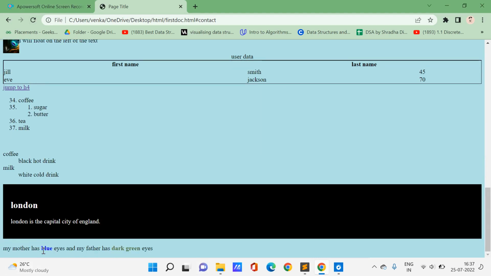Here you can see that the blue has been highlighted with the blue color, and it is given bold text. The same goes for the dark green: it is given the dark olive green color and is displayed bold. So this is how we can use the span and div elements in your HTML document. These are basically examples of block and inline elements respectively.